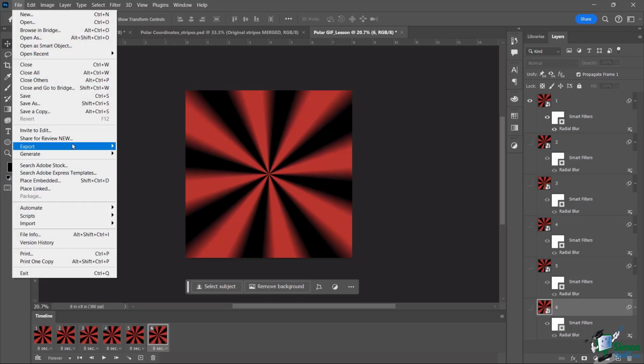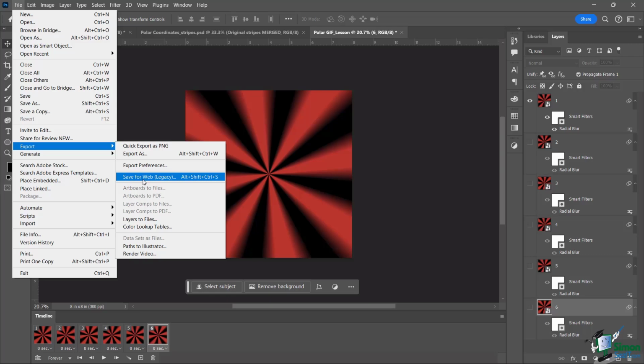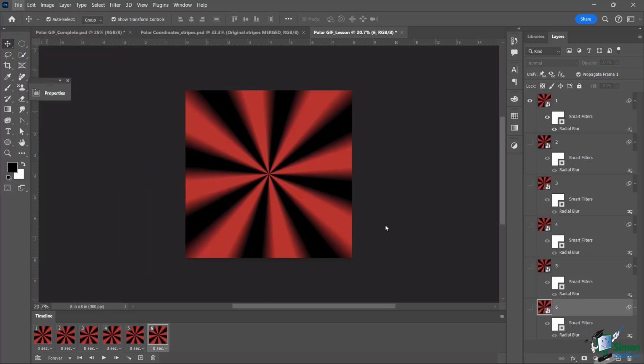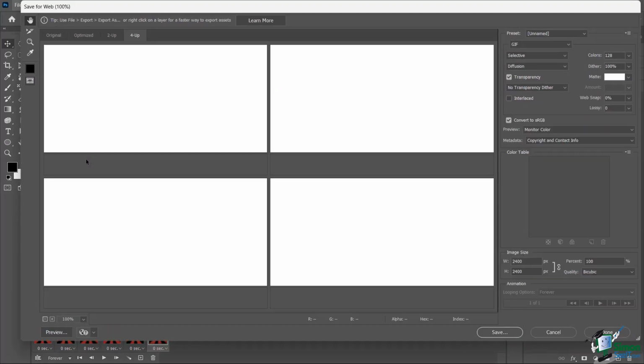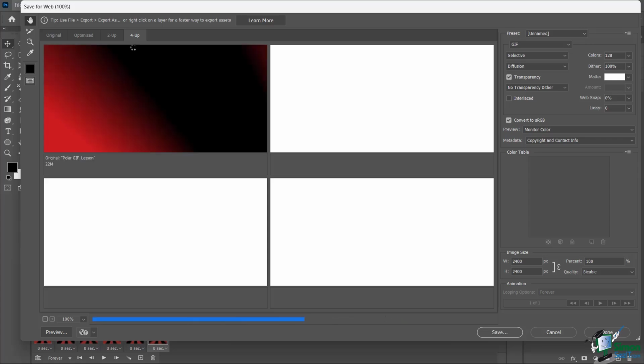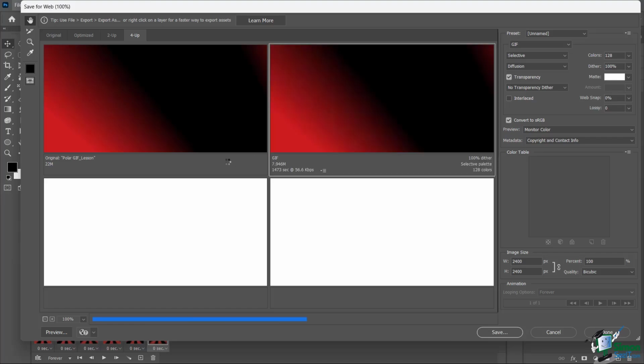So what we're going to do now is go over to our File menu, and we're going to say Export, and then Save for Web Legacy. I bring that up, and even though it's legacy, it actually has a lot of really great choices for us. This is something I recommend people check out whenever they're trying to compare different styles, versions, formats and sizes.